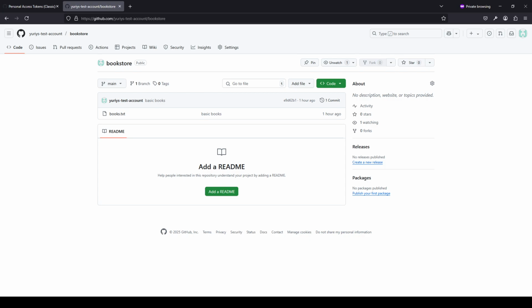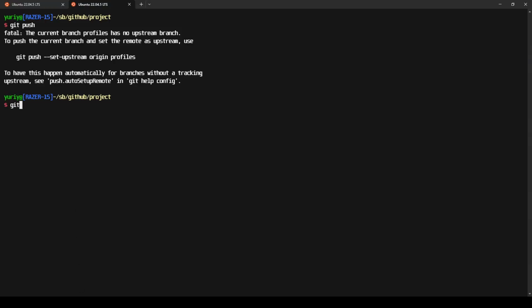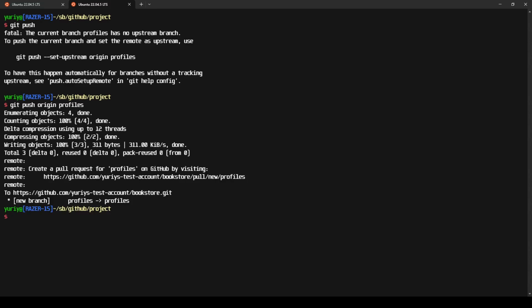Well, what can we do? We can create a profiles branch on GitHub, but we can also use a command in our local Git, and we'll say, okay, git push origin, and we're going to point it to our branch name, profiles, right? That's the one that we created? Yeah. And now we have a new branch on GitHub, and Git understands that we're pushing and creating a new branch on GitHub as well.